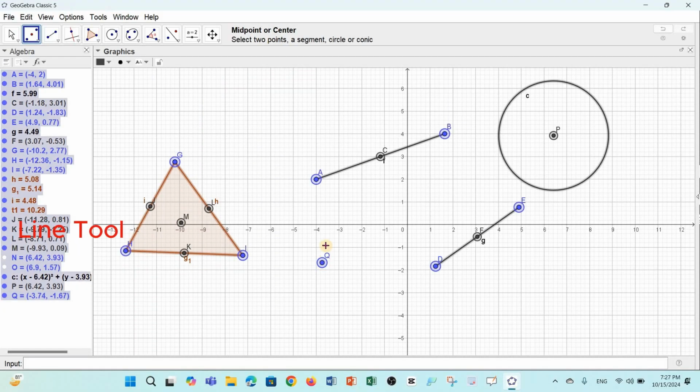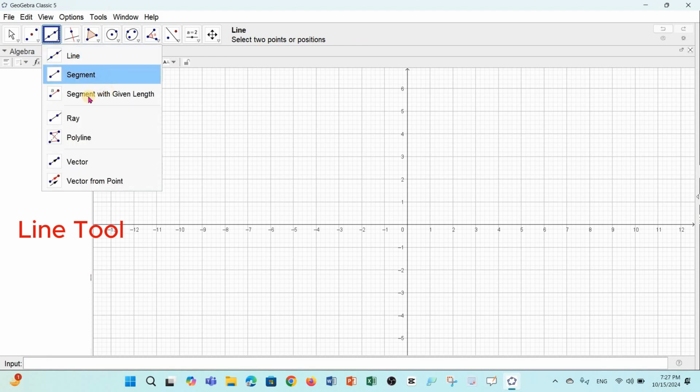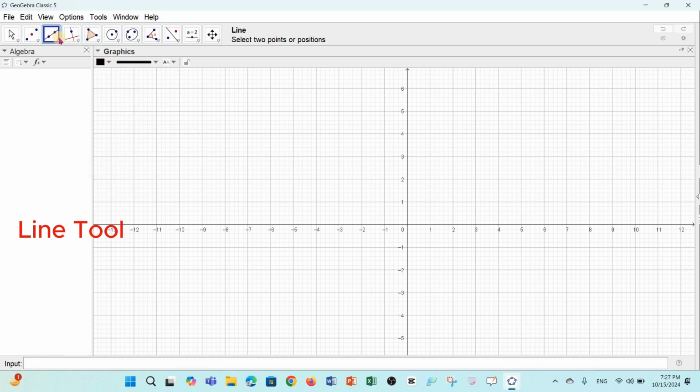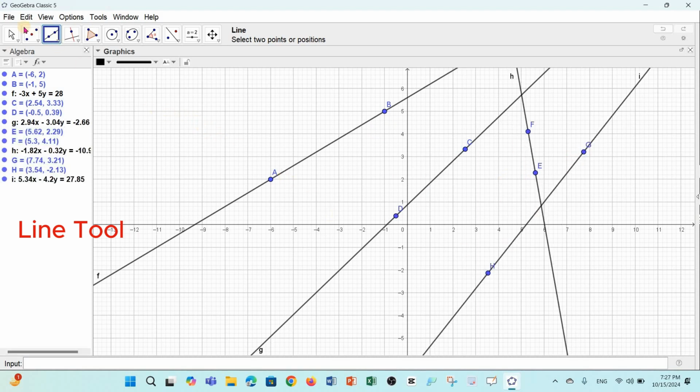Now we move to line segment. This is the segment tool, and especially this is the line tool. From here we have the line tool, segment with given length, ray, polyline, vector and vector from point. Among them we discuss only the first 4 topics today. Line tool: just select the line tool and click anywhere. The line tool is used to draw lines, different types of lines we can draw.